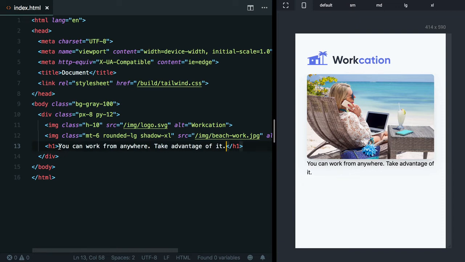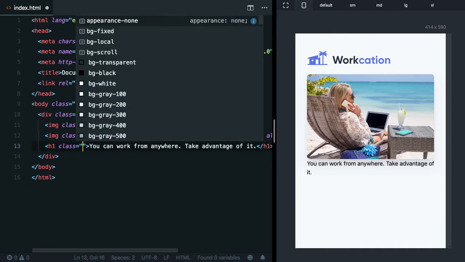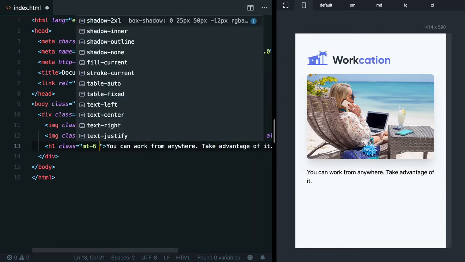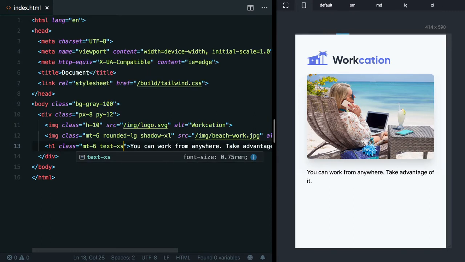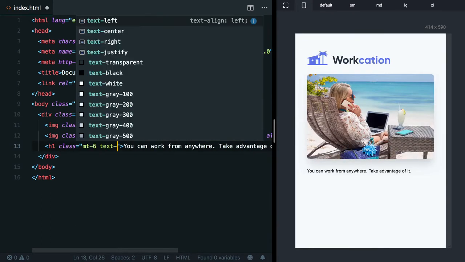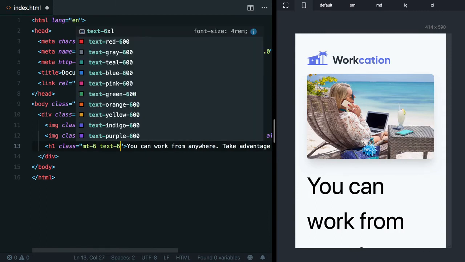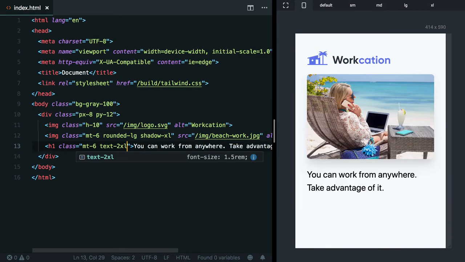So let's add some utilities to kind of bring this to life. So first things first, let's add a little bit of top margin like we did for the image to spread things out a little bit. So why don't we go with MT6 to kind of use the same spacing on both sides. And now let's try and assign a font size. So Tailwind's font size scale starts at text XS for extra small and goes all the way up to text 6XL for 6 extra large. I think what we want here is something sort of in the middle, maybe something like text 2XL. Yeah, that looks pretty good. I like how the text wraps there.